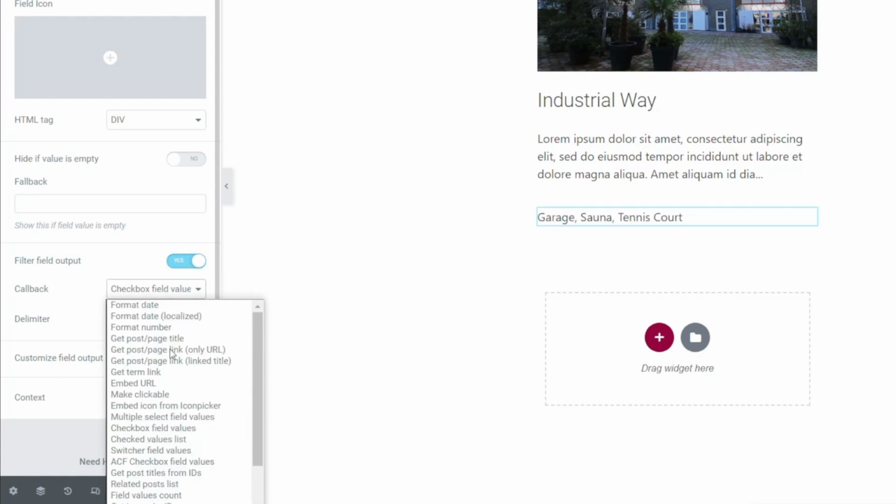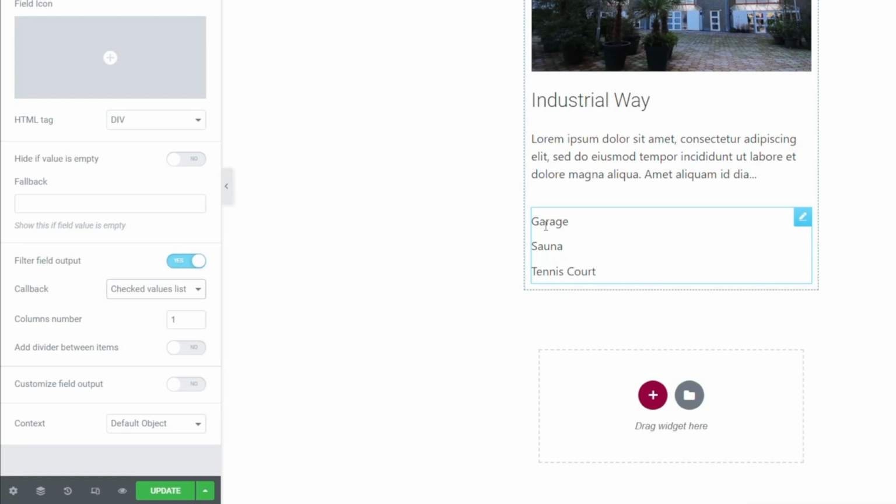But the third option is the checked values list, which in this example is probably a little bit more versatile. Once we choose that, you can see we now get a list of the values that have been checked in this example. So what we can do now is we can choose things like the number of columns we want to use and also add a divider. On top of that, we can also do things like customize the field output.